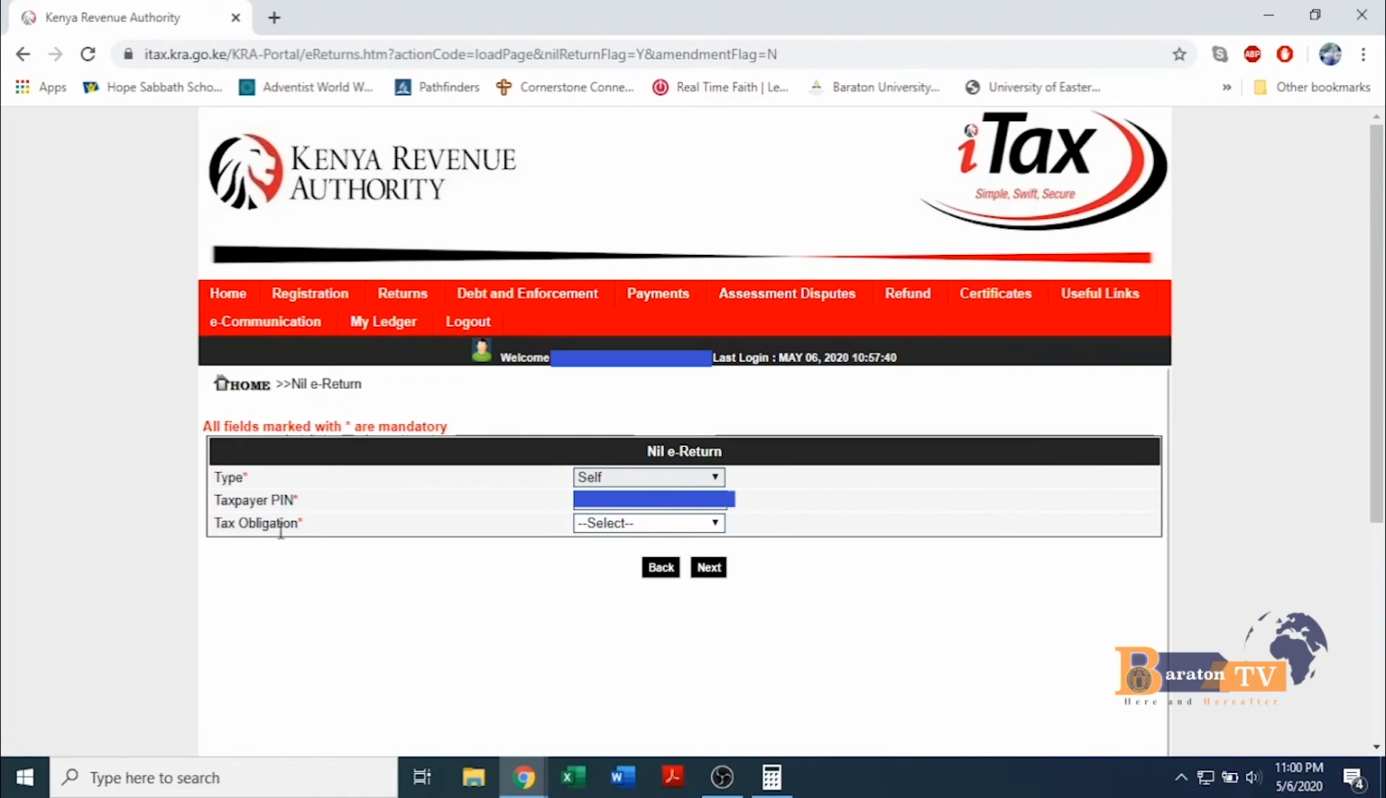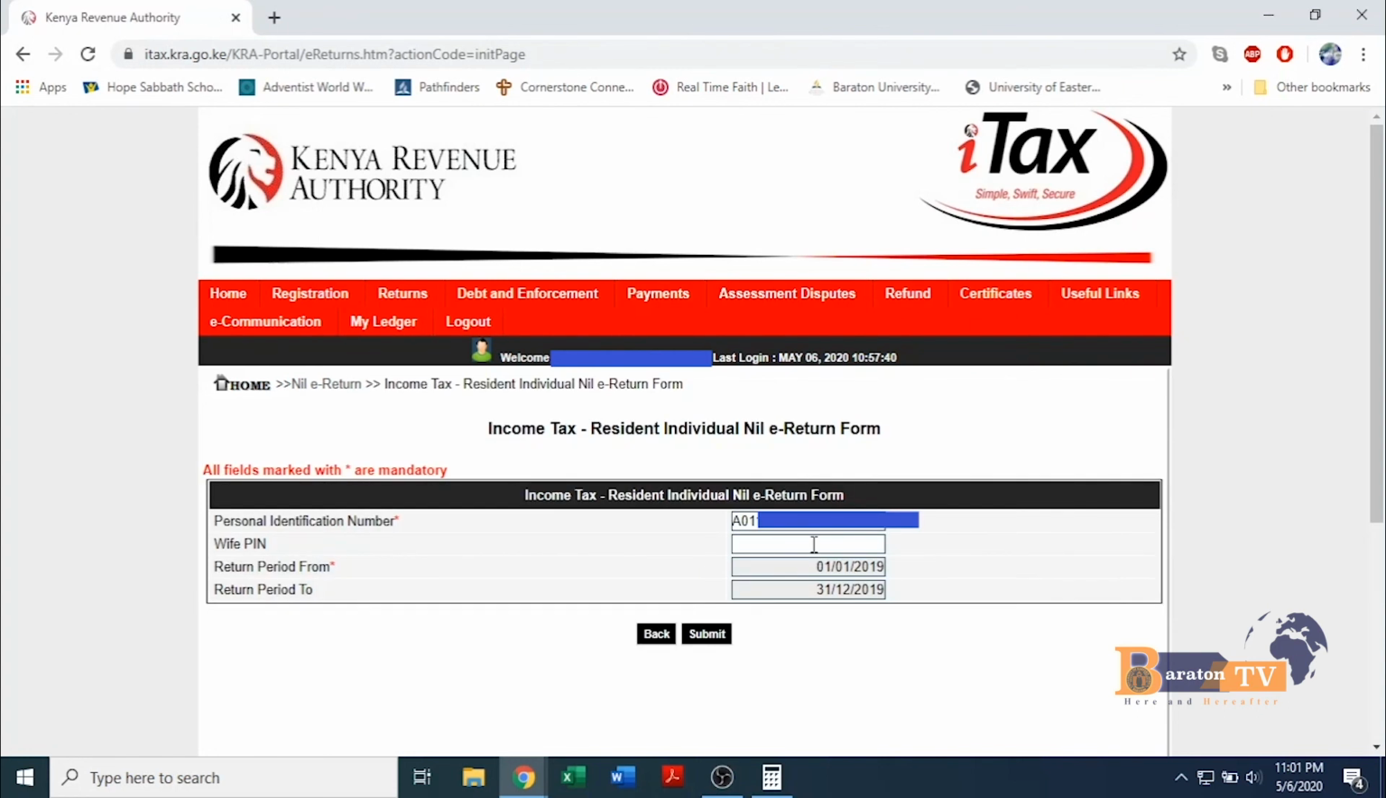It will bring this page. Your tax obligation as a resident individual. We have three options: rent income, non-resident individual, or resident individual. Most of us are resident individuals. Therefore, take the option of resident individual and next. I need to take you to this place. All you need to do now, your personal identification number is here, and we are filing for the period from January 1, 2019 to 31st December 2019.